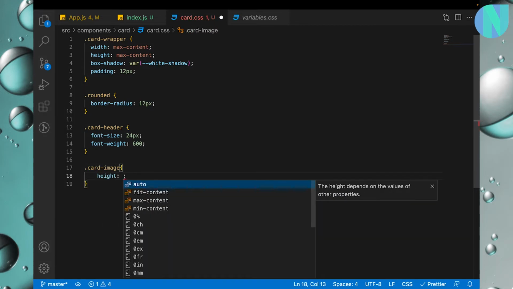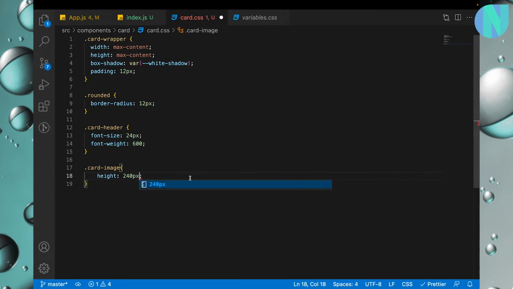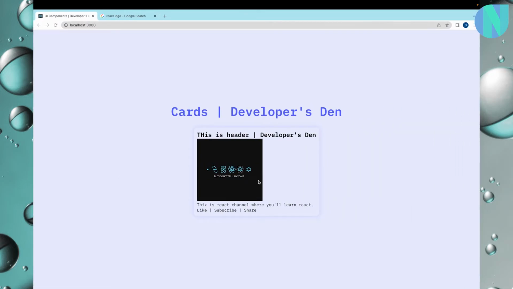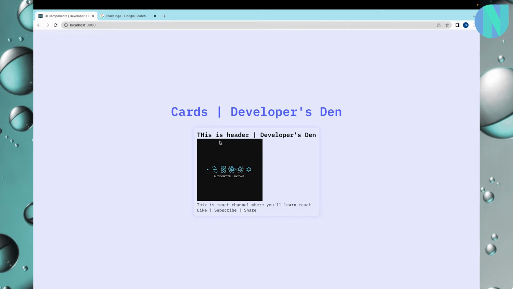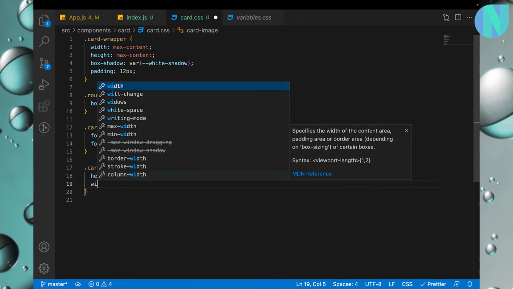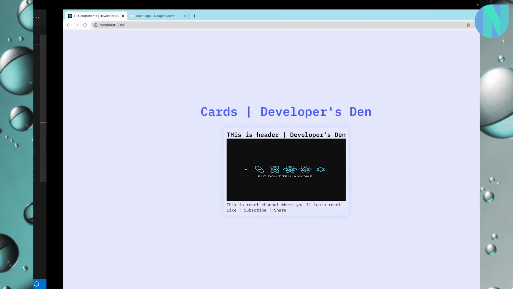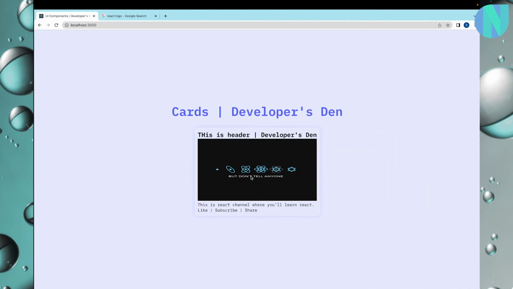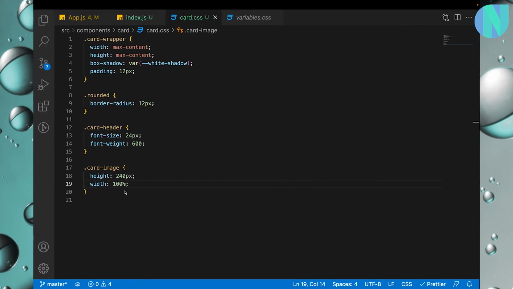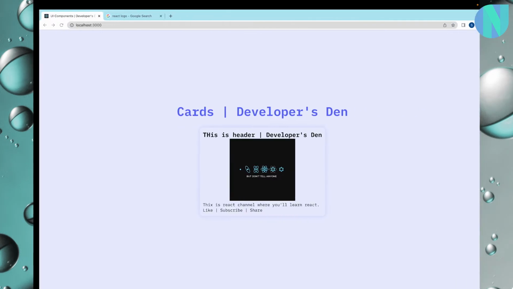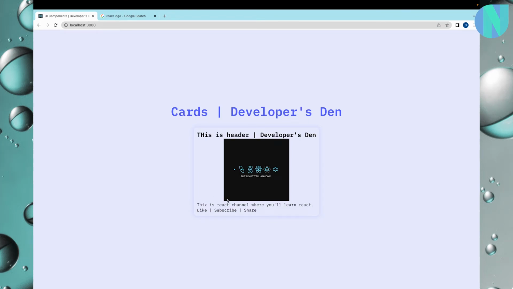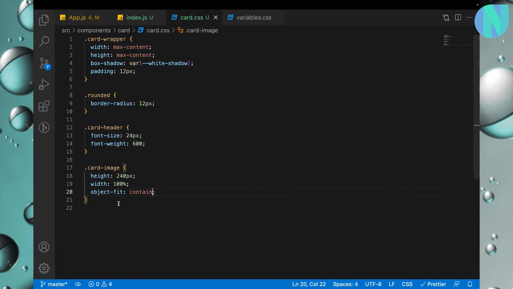Now for the card image, I want the height to be a minimum of, let's say, 240 pixel. But tomorrow if you want to change the height and width and everything, you can just change it from the parent component. Plus I want the width to be 100%. Now you can see that the image is distorting right now, so we can set object-fit to contain. Now this looks good.